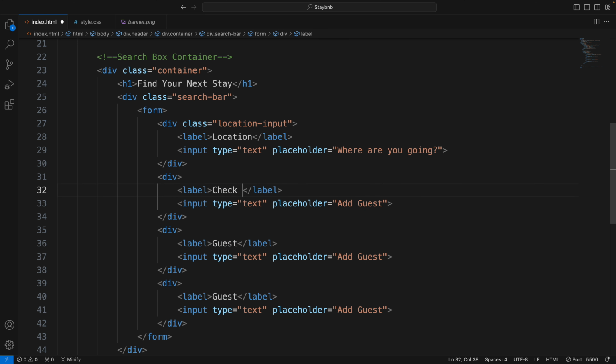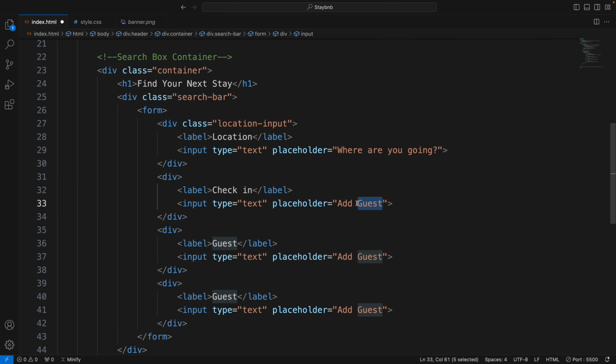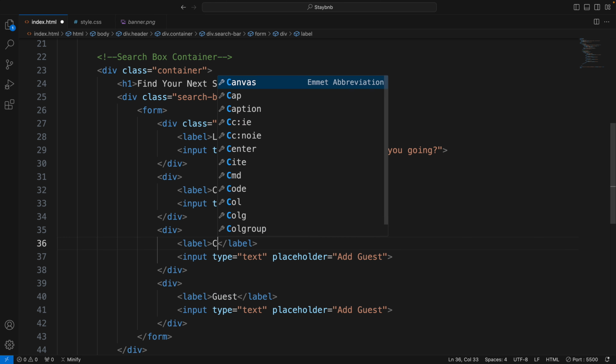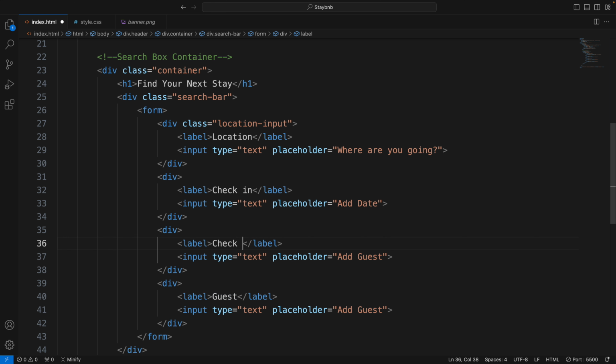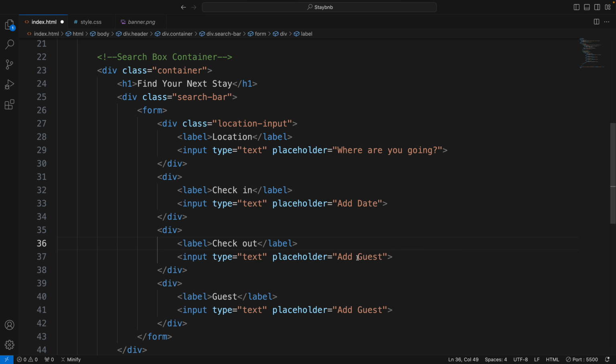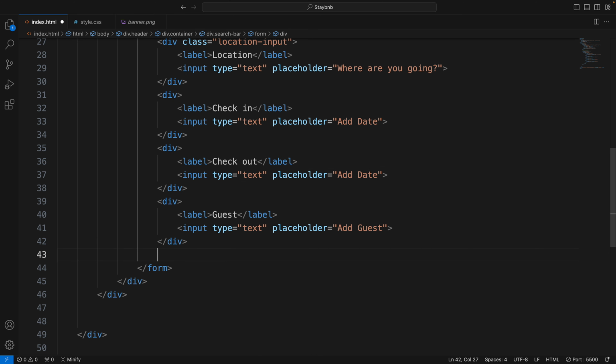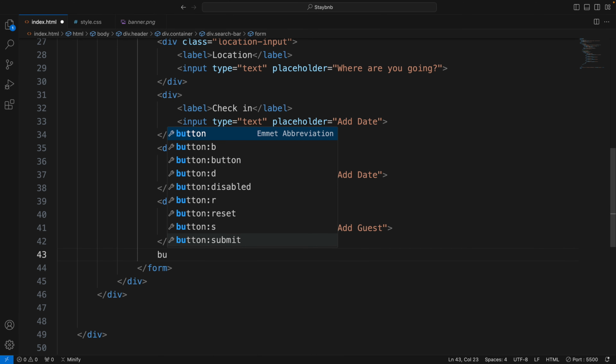check in, and then add date. Oh, let's capitalize that. Second one, check out, check out. Again, add date. And then the last one is going to be our guest. Be our guest. Okay, and then under this last div, let's go ahead and add a button.